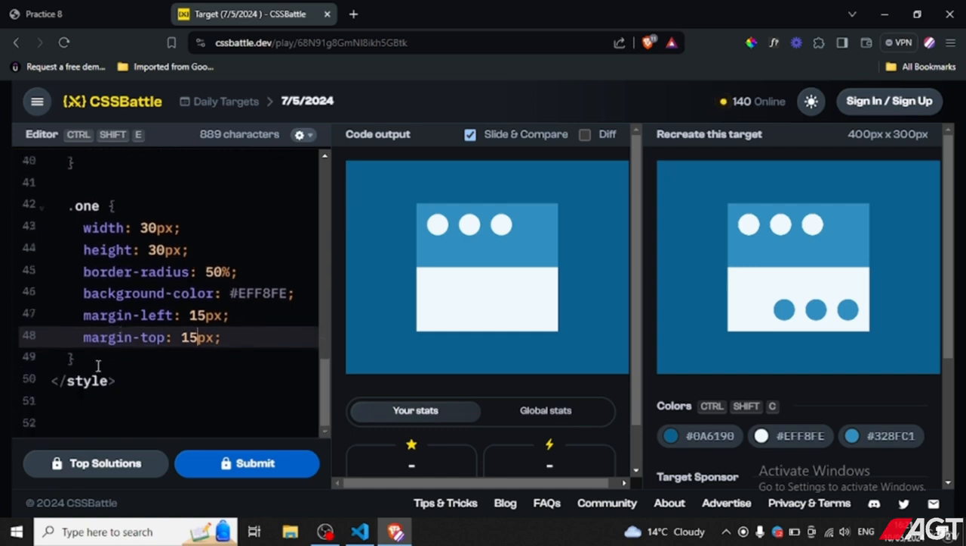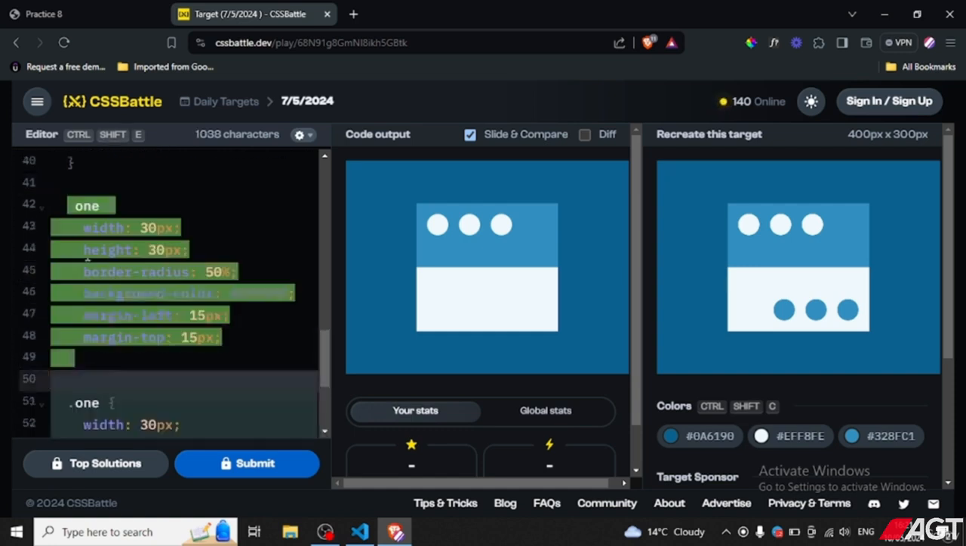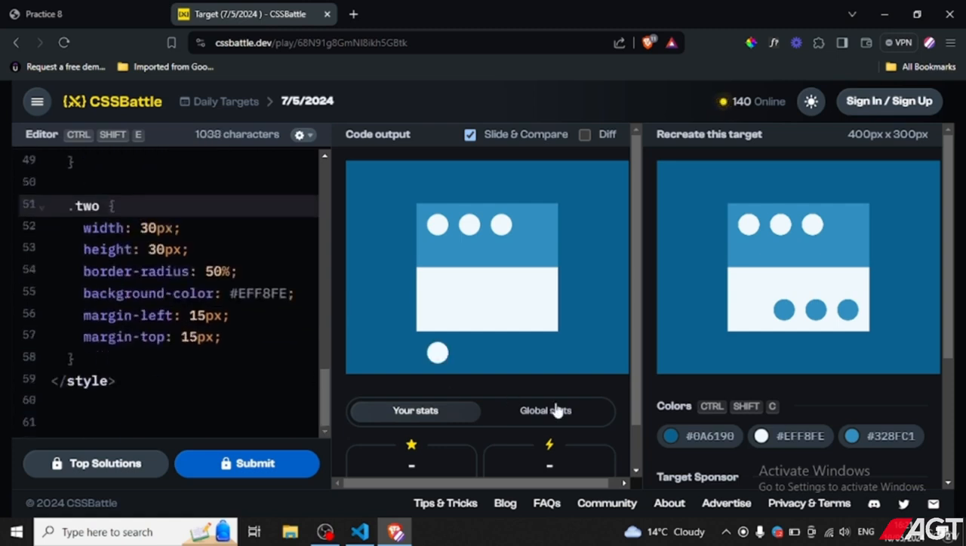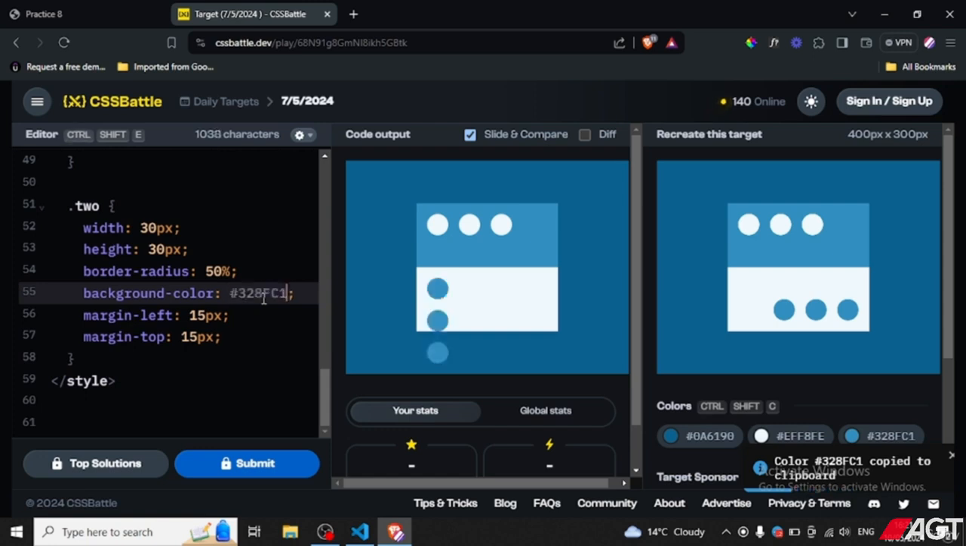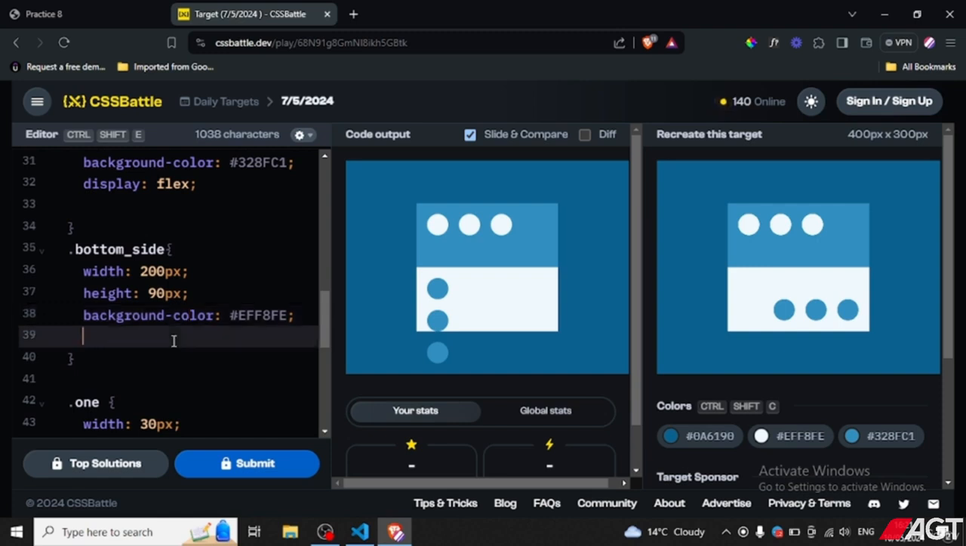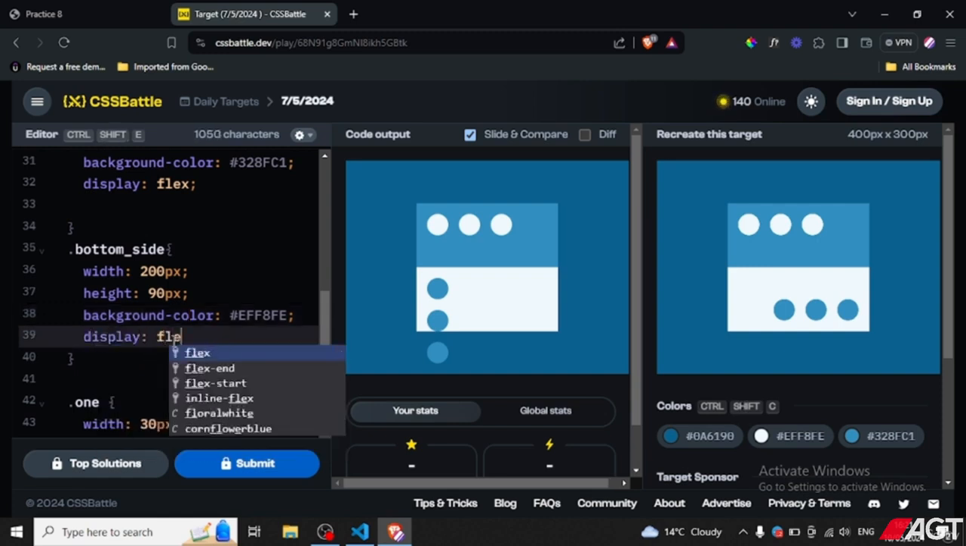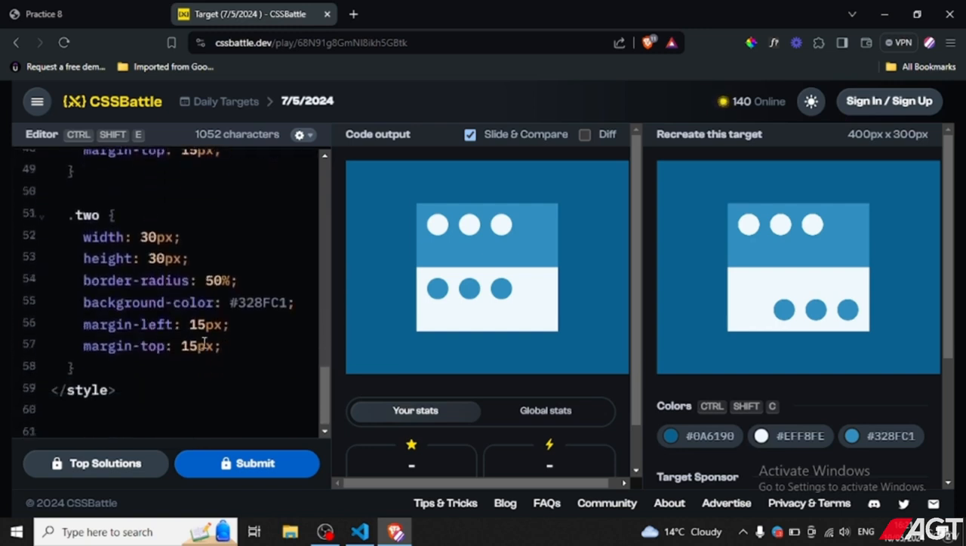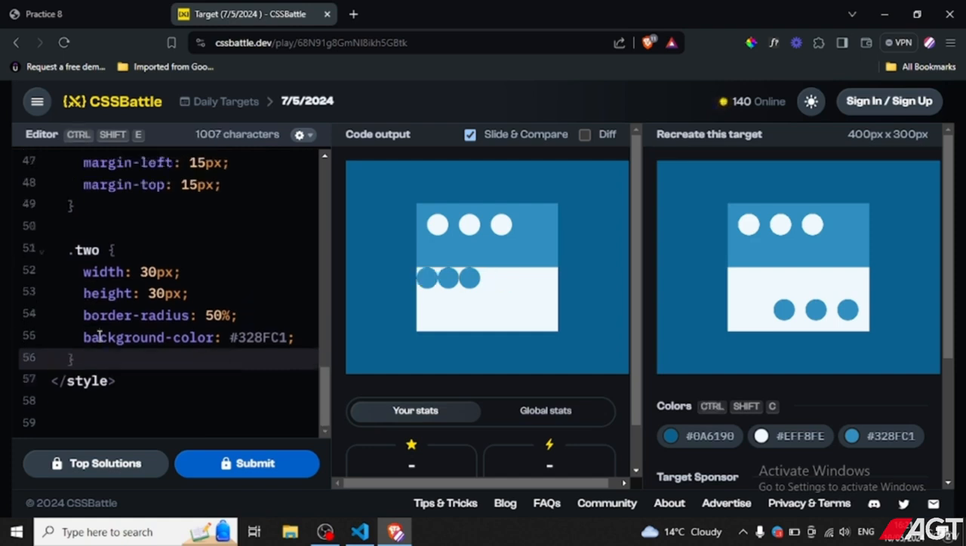Okay, so the next thing is to copy and paste it and change the div name to 2. And the next thing we need to do is the color. I think this one. And let's change the color to this. And we have to give what? To the bottom side also display flex. Now it's fine as we expected. However, we have this margin top and margin left, and it's in this kind of situation now.